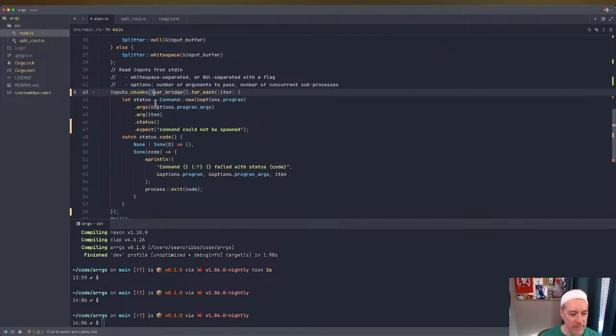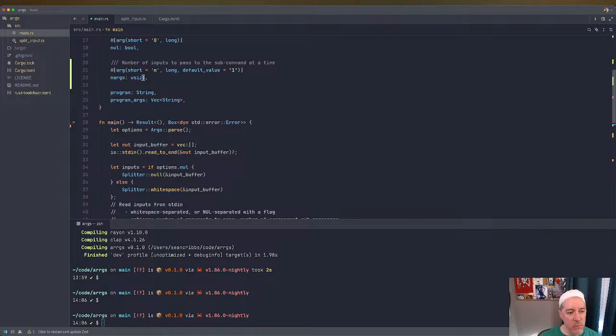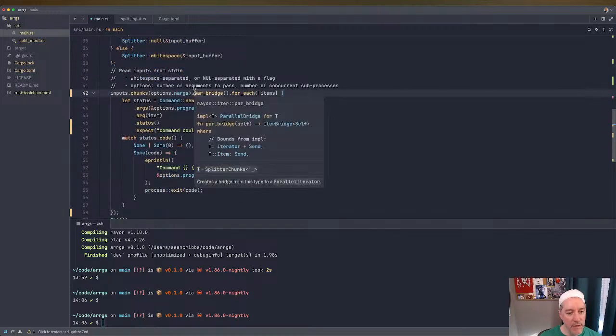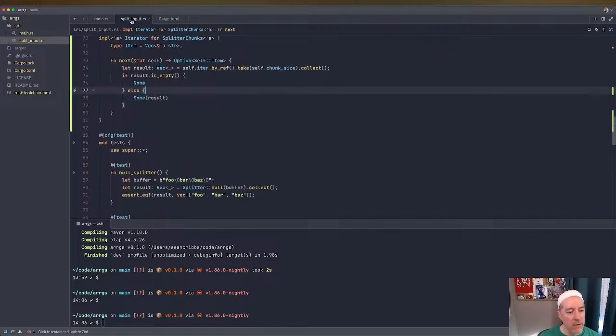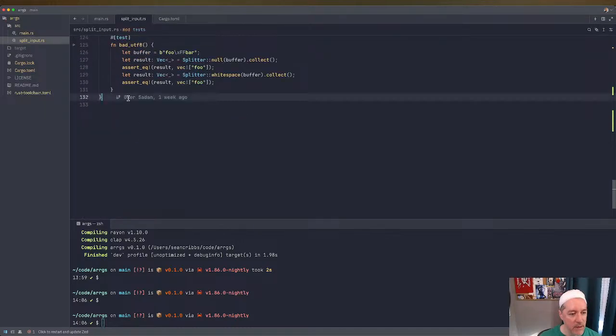Okay, so now we can go back to main and we can say chunks, par_bridge. And now we can say items, and chunks is going to take our args, or options dot nargs. So the default is 1, and before we go too far, let's make a test for our chunks iterator. And here we're going to say args is going to be items, right? So now it knows that's a vector rather than just a str. Okay, so let's make a test for our chunks.